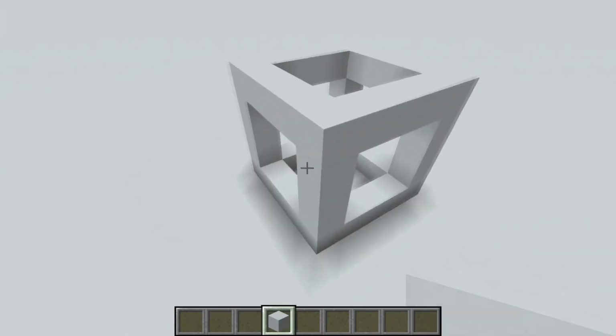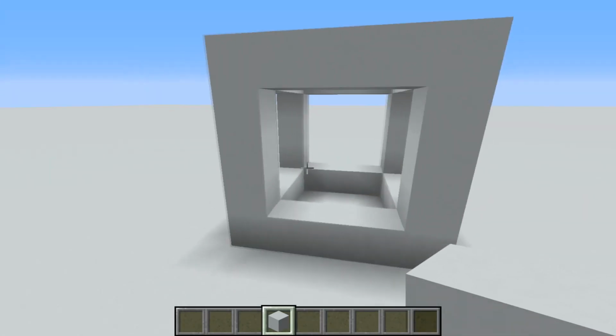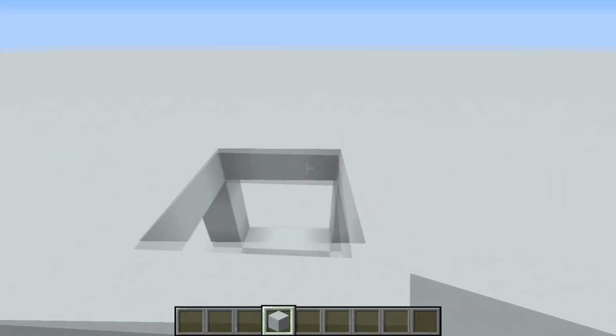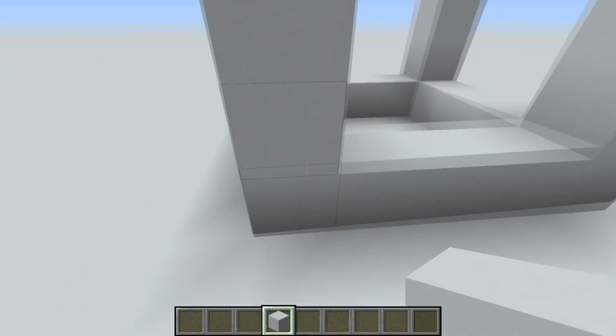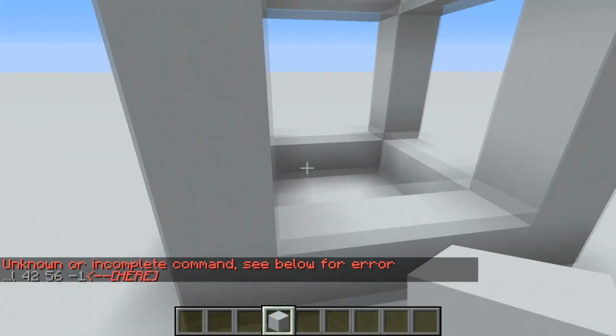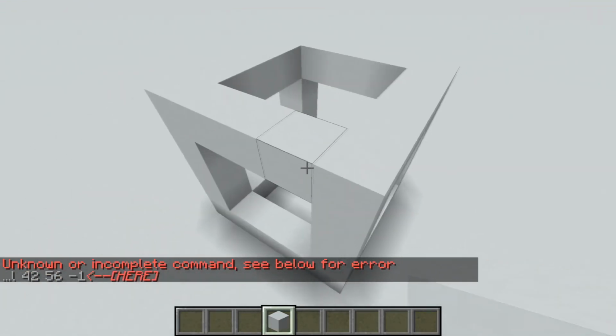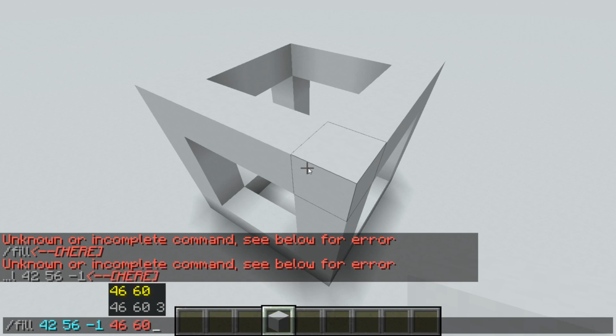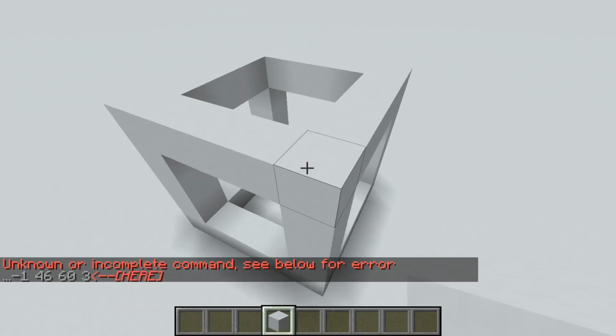So for example, if you had a structure like this, you would need to pick two opposite corners. So for example, this one and this one. And then type in the first corner, so /fill. Just add tab, tab, tab when you're looking at the block. Enter, and there we go. Now just go over to the opposite corner, open the chat back up, press up, and you'll see the command you were working on. Space, tab, tab, tab. There we go. Now you have the two coordinates.